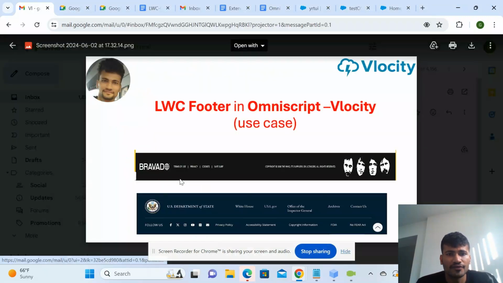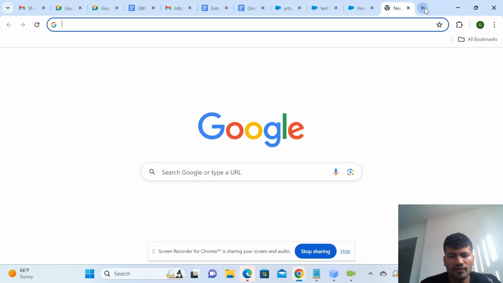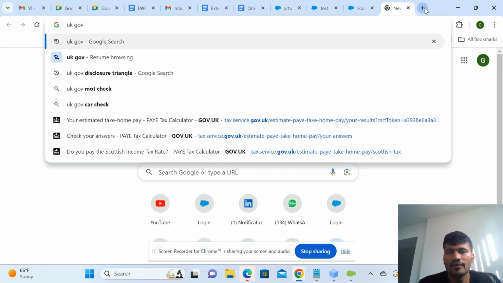So today I will discuss how you can create the Lightning Web Component footer in the Omniscript. Footer means whenever you go to any website. Let's suppose I open any UK government website, we always have some footer where privacy and cookies is mentioned and some logo is there, right?